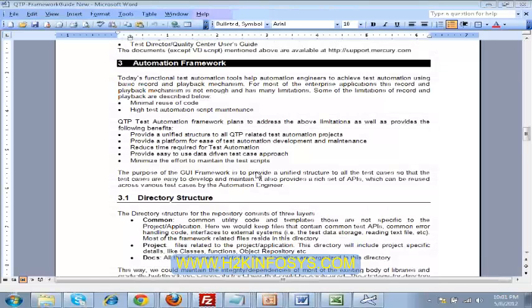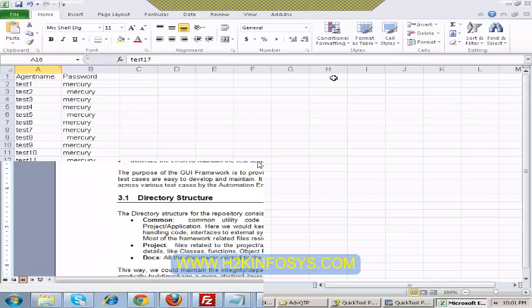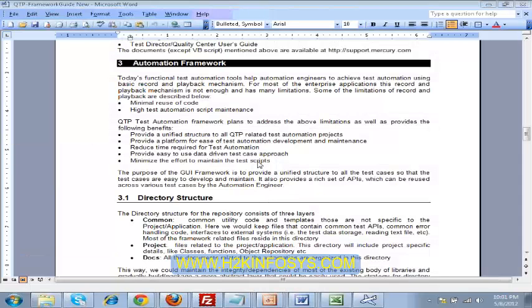So the script is going to run for all these usernames and passwords, and it's going to say where this password says. And minimize the effort to maintain the test scripts because you maintain everything in the functional libraries, not the hard-coded scripts. So these are some of the advantages, and then how it's going to address these issues like the reusability and the script maintenance once you start implementing this framework.